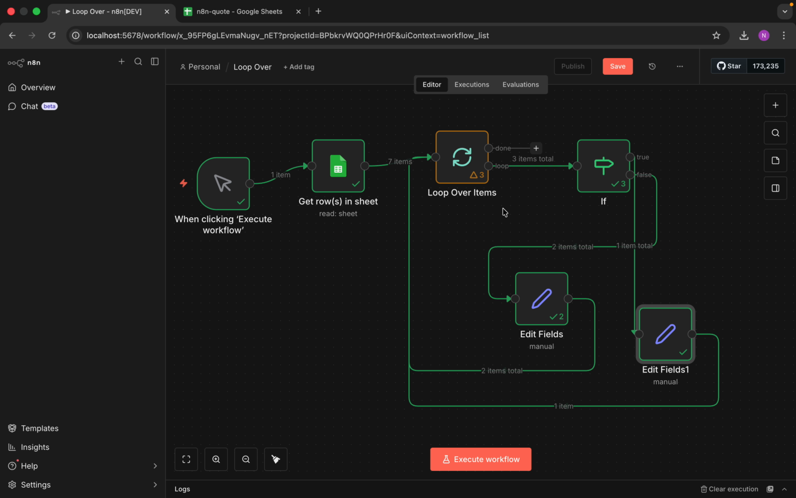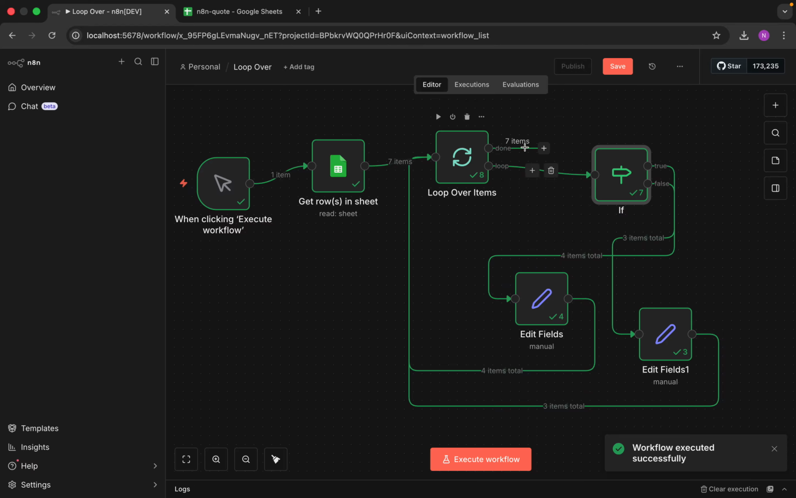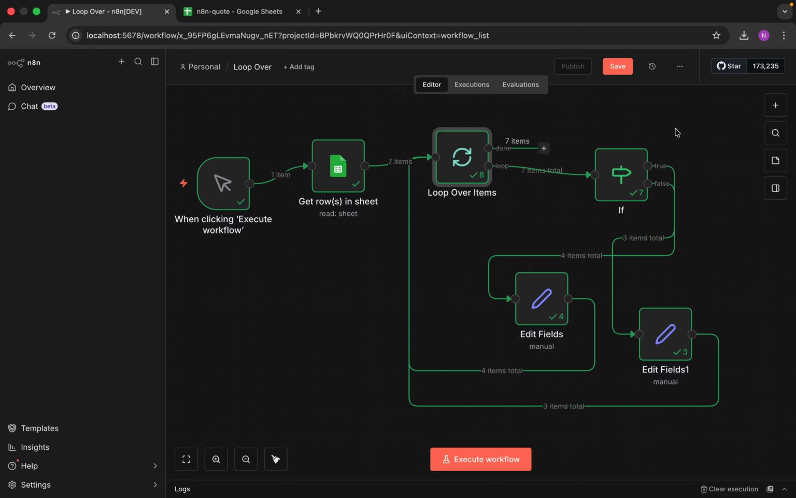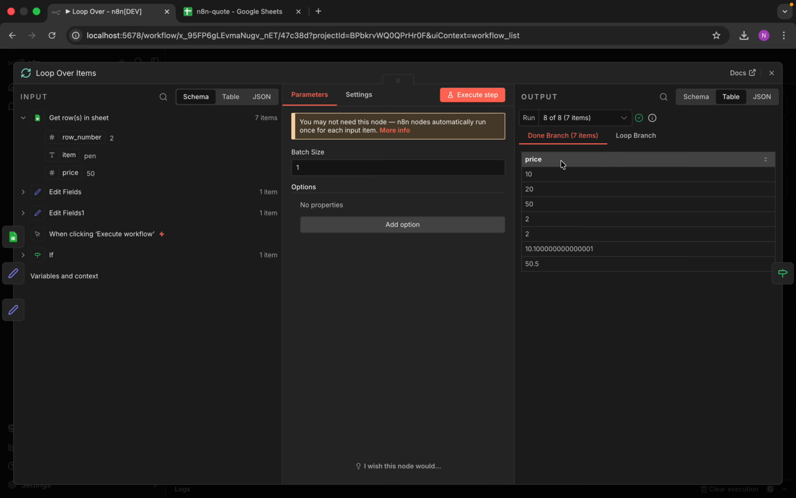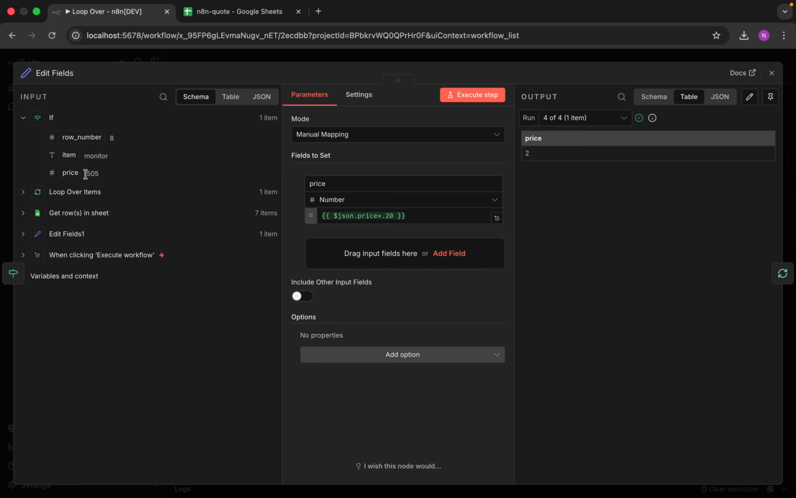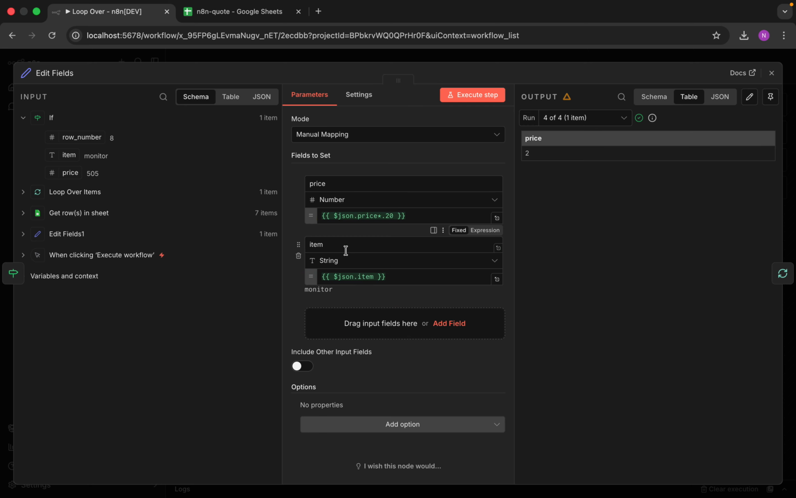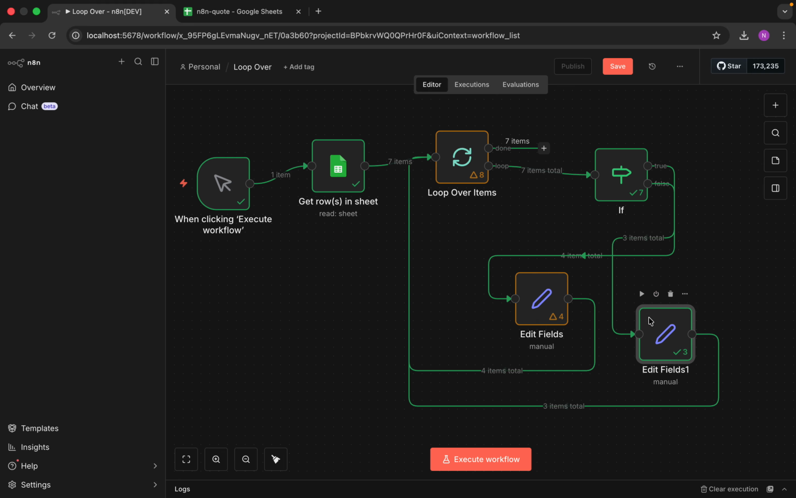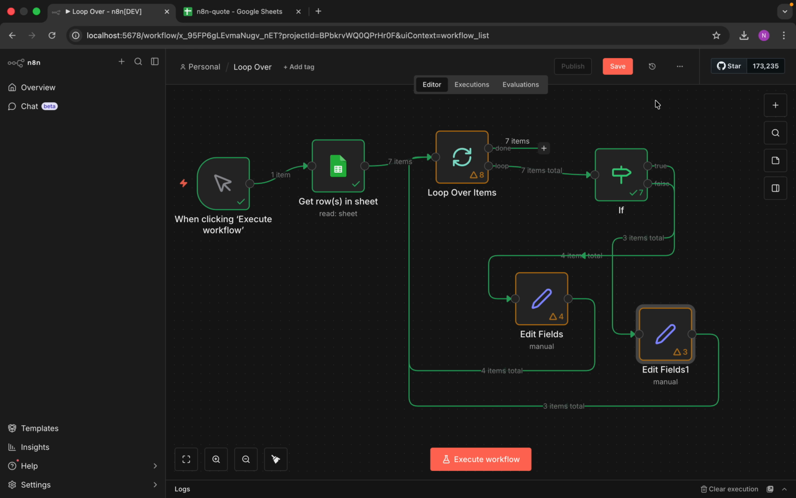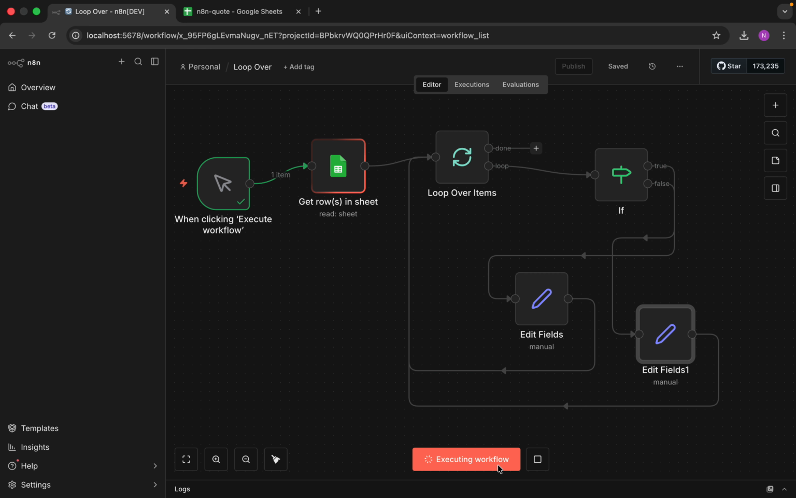Now we can save it and start executing. We'll see what our result is. The execution is done. I can see the result here. Let me open it. We can see the price is updated based on the given criteria, right? But here we can only see the price. What I need is to get the item also. For that, we need to go to our edit item. I can drag and drop the item here. Here also I can do the same. We are good now. Let's execute it.